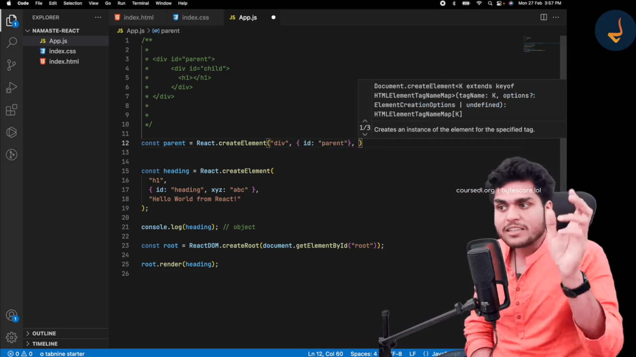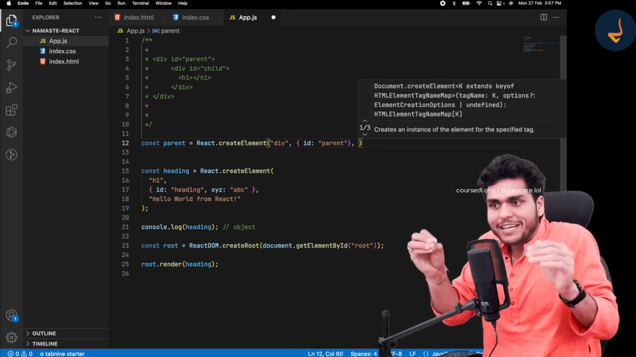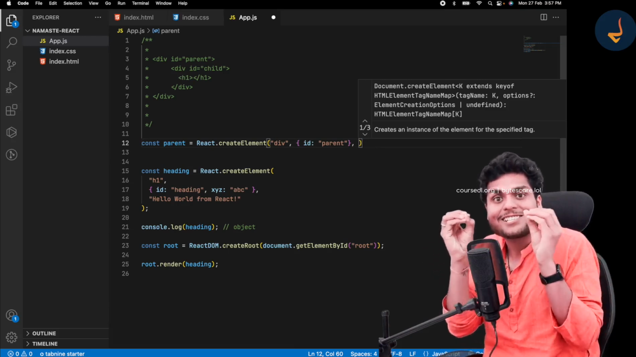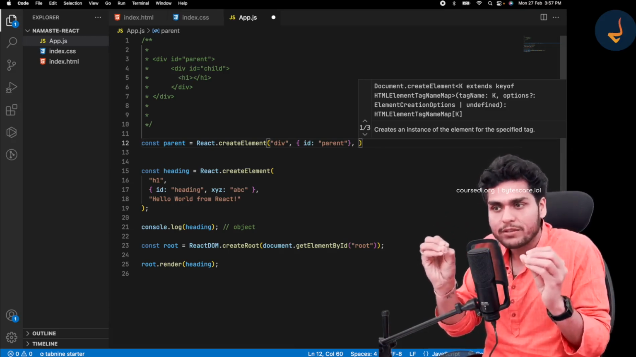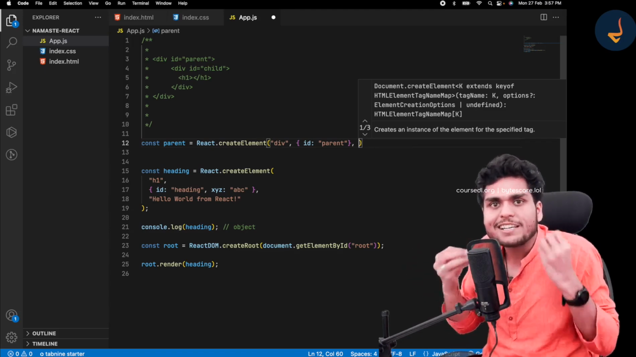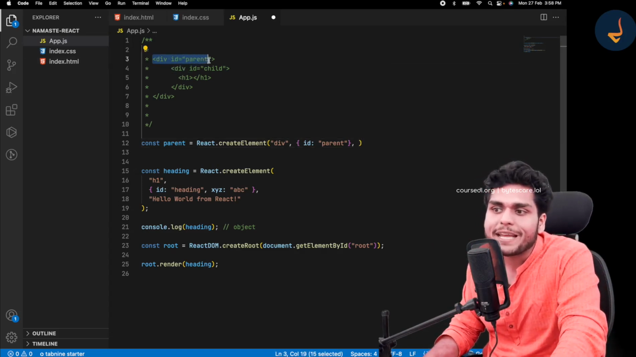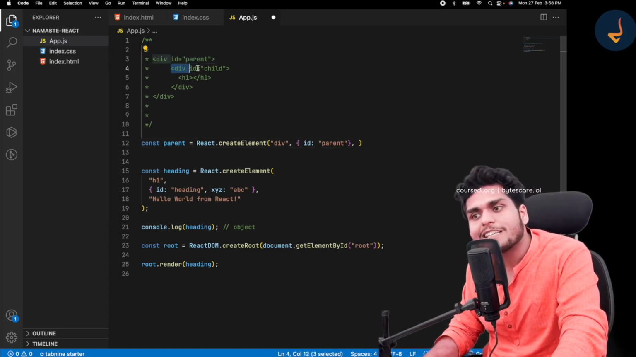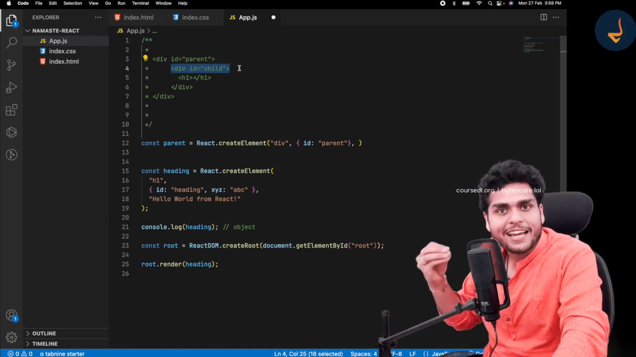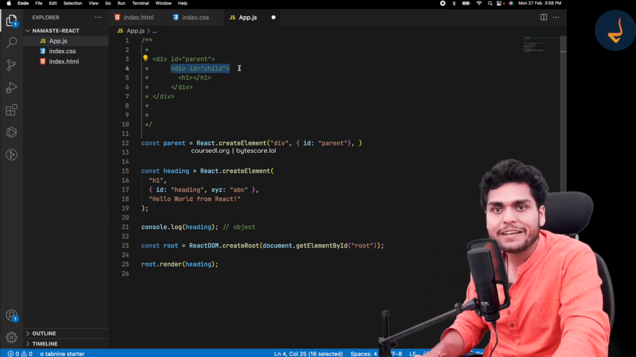And now what is the third argument? What is the third argument? What we have to put inside this div? Yes, the children of that div. What is the children of that div? What actually is a children of that div? This children of this ID parent div is another div which is a child. Right? ID child, div ID child.